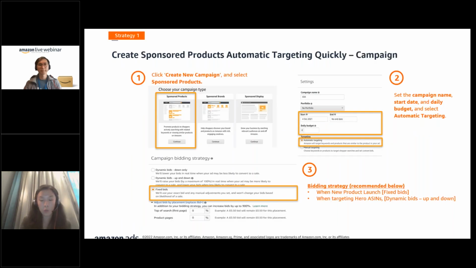So just to really quickly recap for our sellers, you can go onto the campaign manager or within Seller Central. There is the ads tab, and then you click create new campaign and select sponsored products, which is the one on the left. Essentially you click on that.